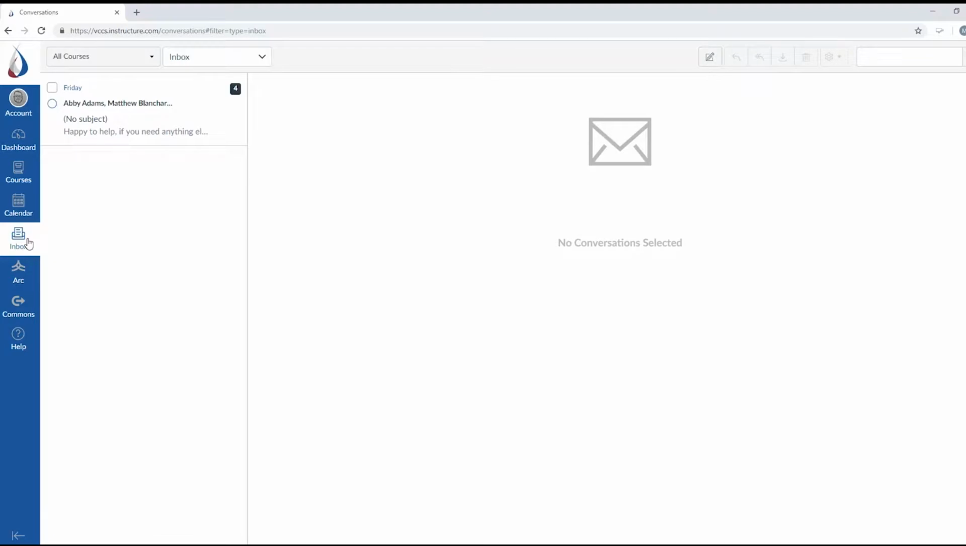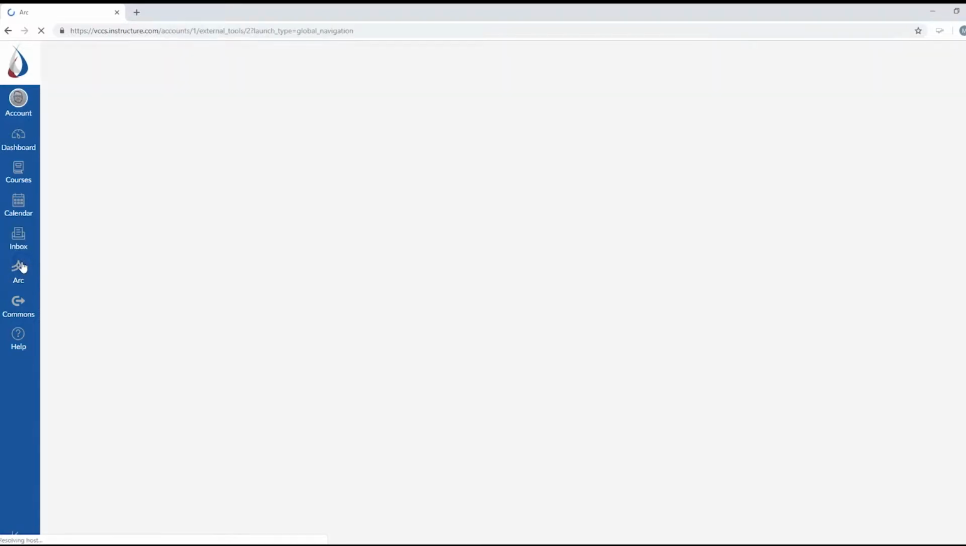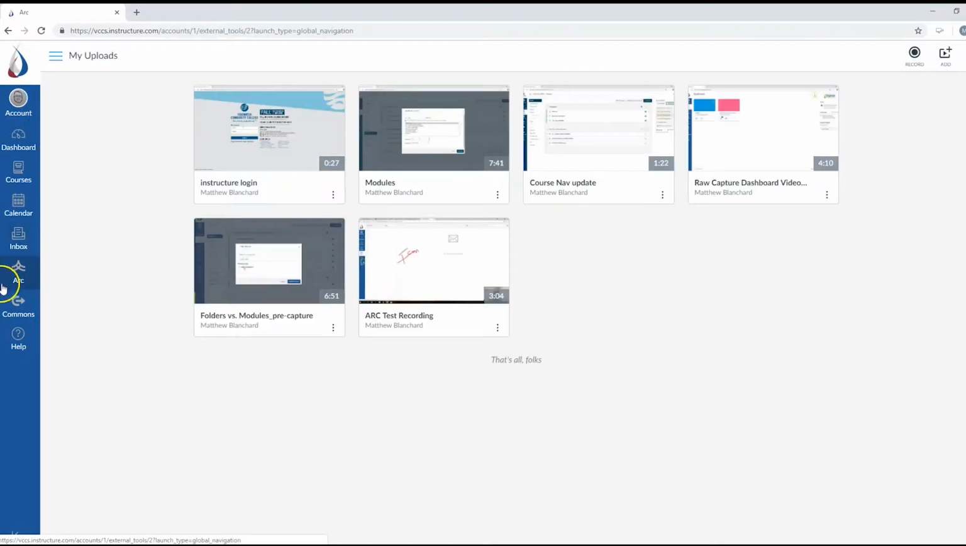The Inbox button takes you to a repository of any direct messages your students send to you through the LMS, as well as any emails that you send to your students. The Arc button takes you to a video creation and storage tool known as Arc that will be the subject of a future training video.